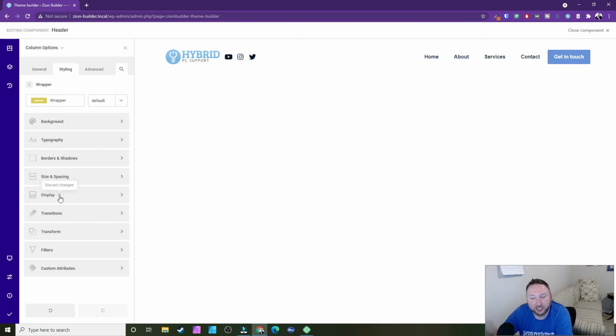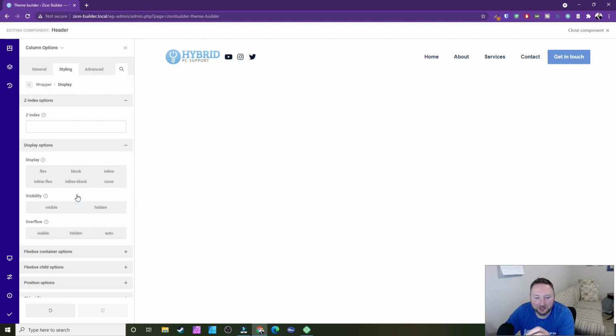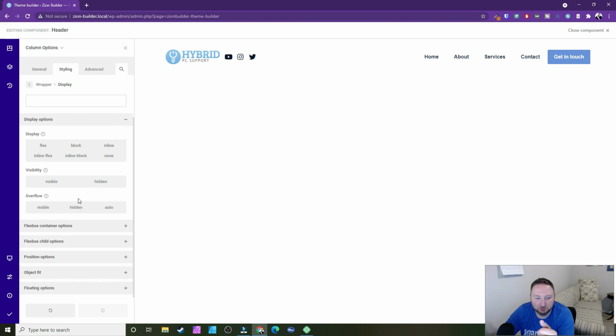The one thing that I like that I give them is they actually have the ability to discard the changes. This is cool. I wish more builders had this where you could reset it. I know Oxygen does and a couple other ones do, but this is neat that right here I can say, I don't like the display properties. Let me just remove it. And so you could completely remove those display options if you want to.